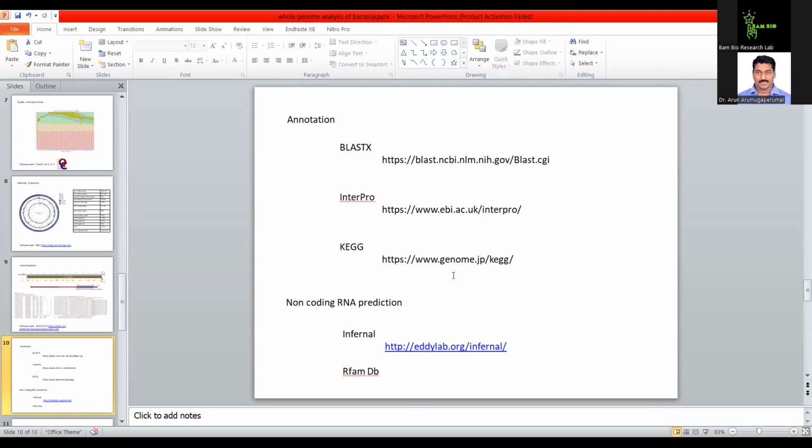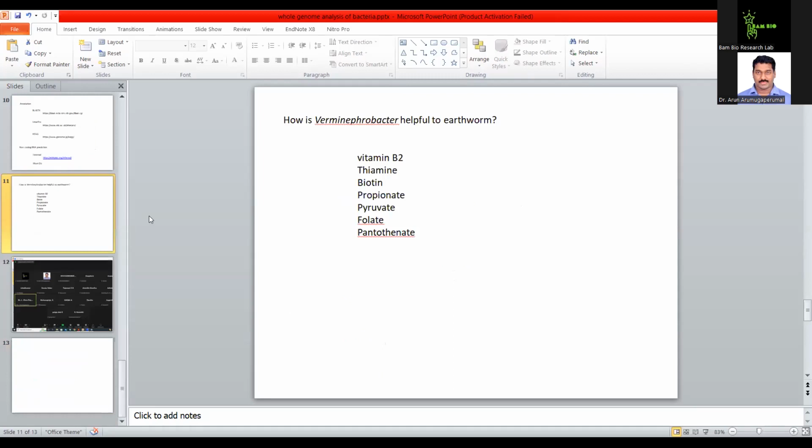Actually, this was a different one. So we gave a different strain name, MSU. After analyzing all these things, we came to the conclusion. We performed all the annotations and then the metabolic pathways.